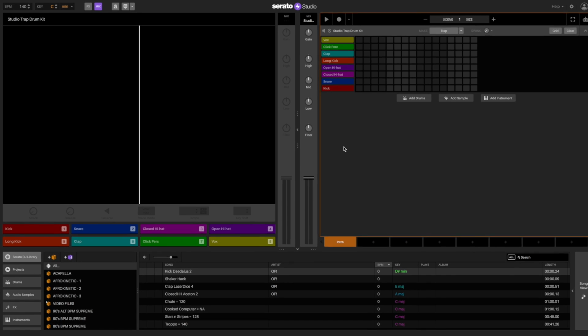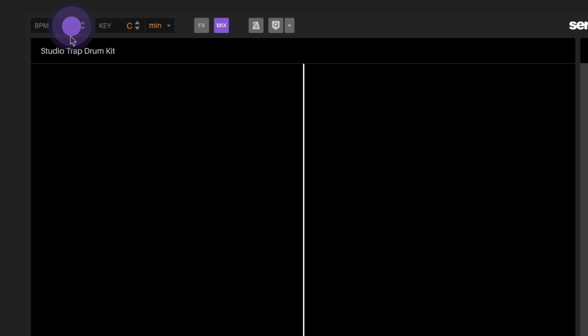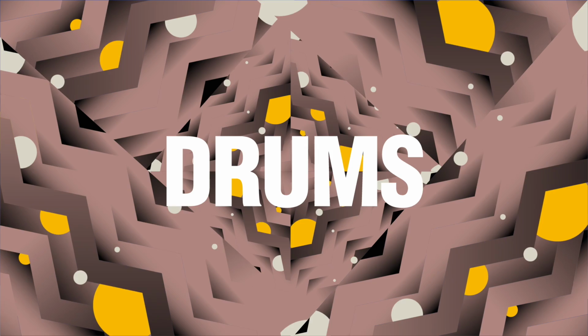So now that we're in Serato Studio, you can see the beats per minute, or BPM, which is 140, which is a common tempo for trap. You can easily change the BPM, but since 140 works, let's leave it here.